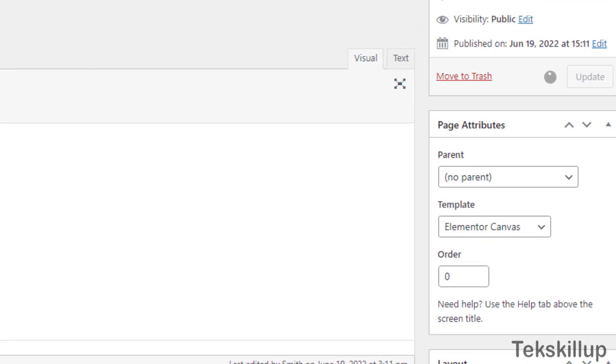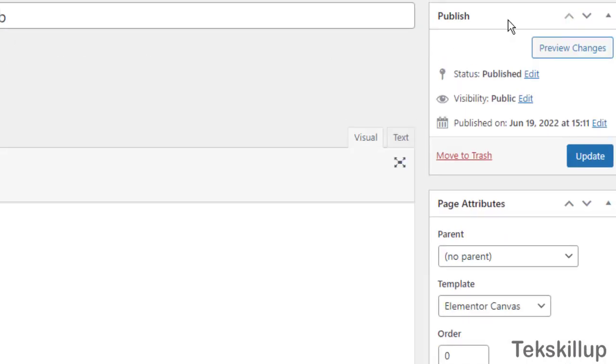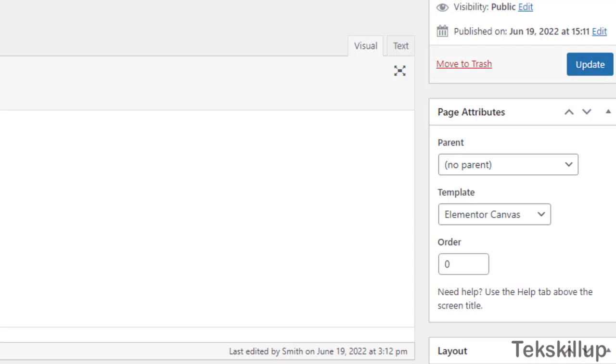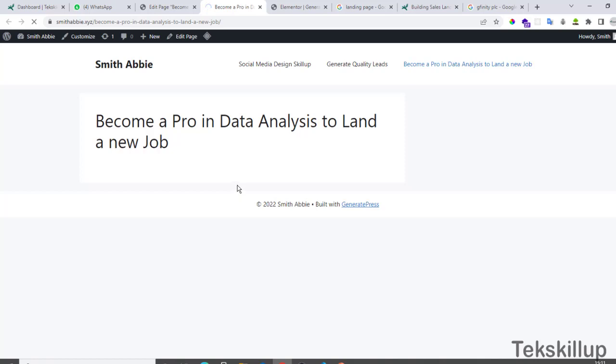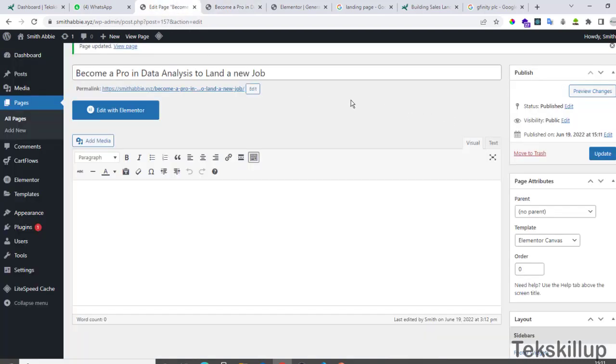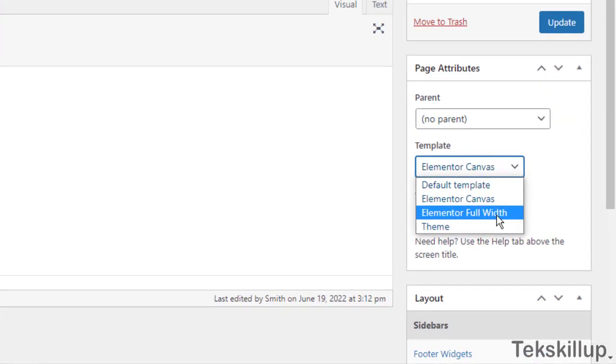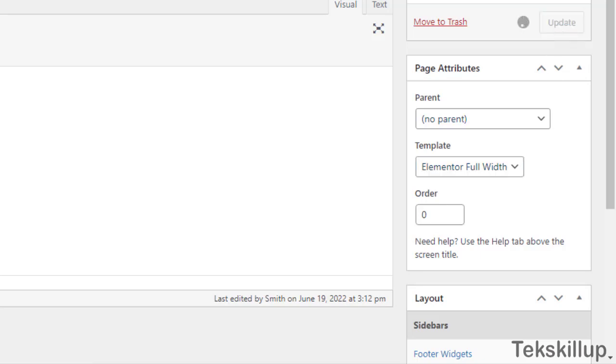Any change you make to an already created page, you have to update that page to reflect on the front end. Now if you refresh this page, you notice that we do not have anything. The page is now blank. So this is the difference between using the default template or any other template format here, such as Elementor full width. If you choose Elementor full width and click on update, and then refresh the front page, you notice that we still have our header, and then we have the footer right here.